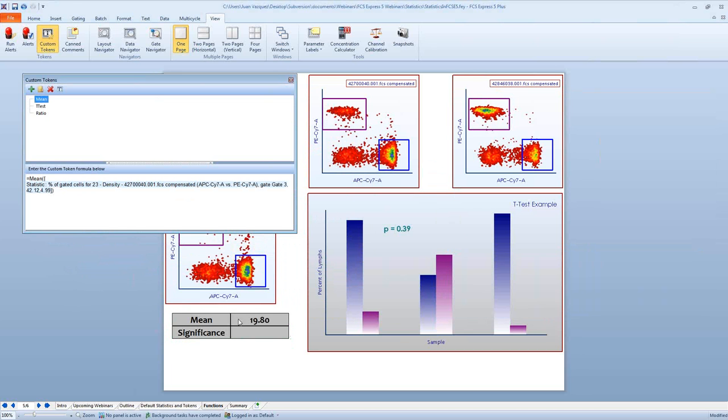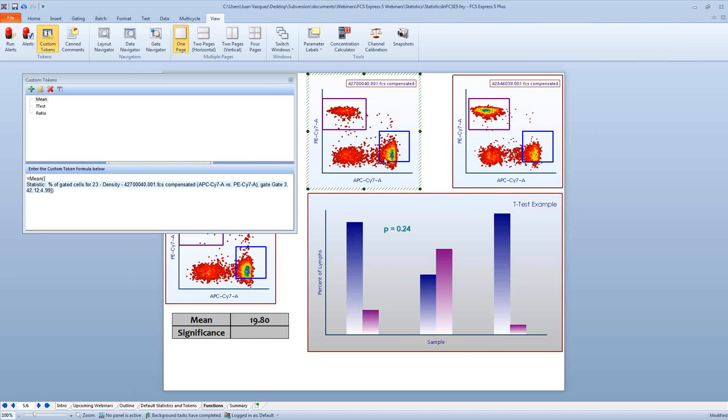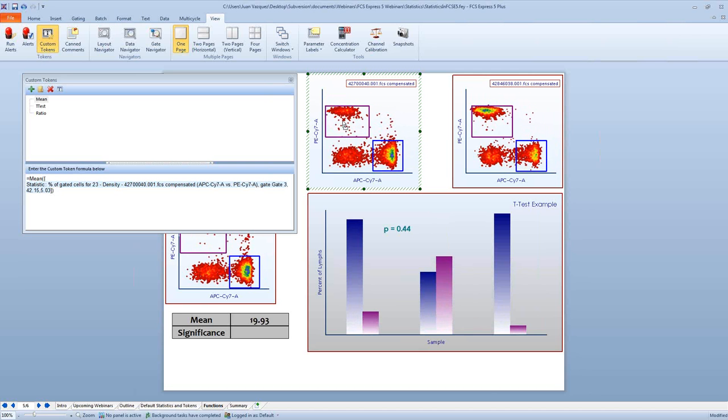And again, these are live. This particular mean is looking at the value of the events in this gate, and this gate. If I just move these around, actually it might have been the other gate, you're going to see that number is going to automatically update as well.